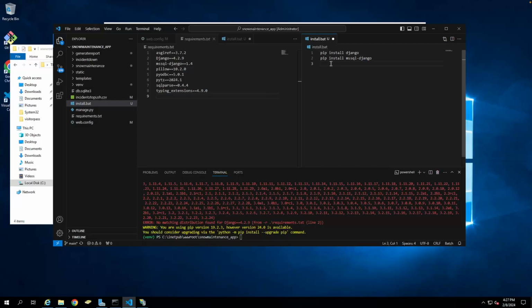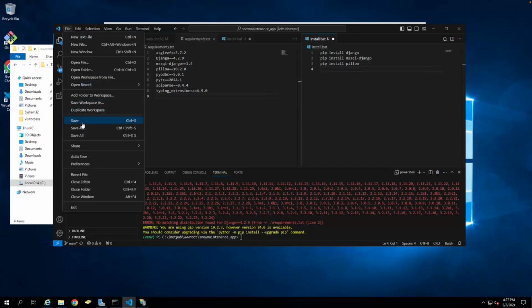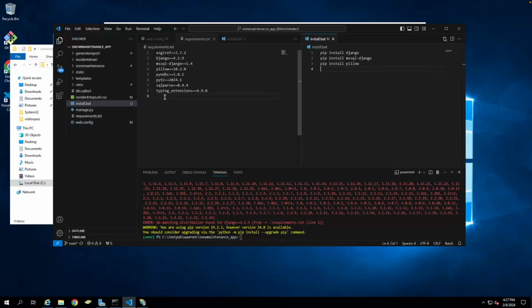Okay, and then pip install below. That is for the images, and yeah, I think that's all you need. You don't need that pyodbc, yeah, and then install that.